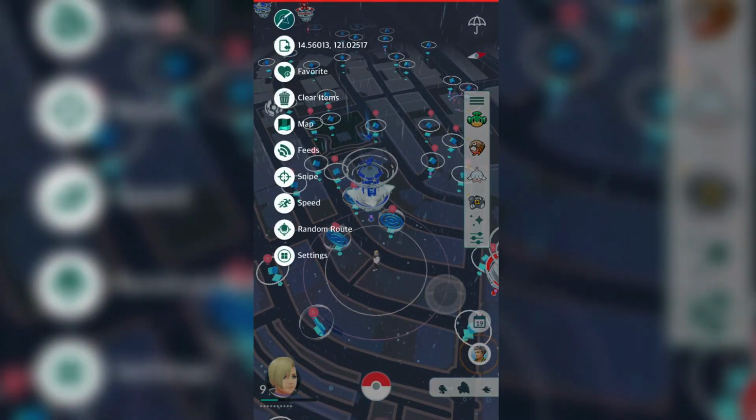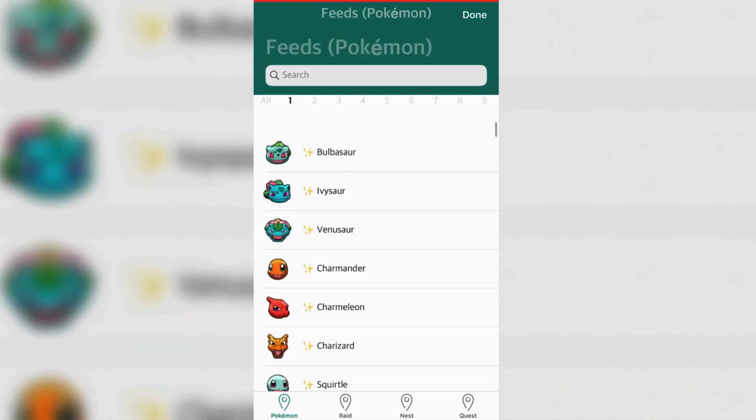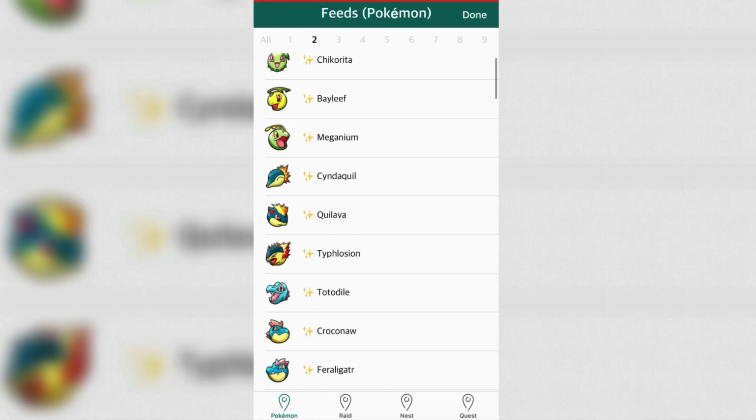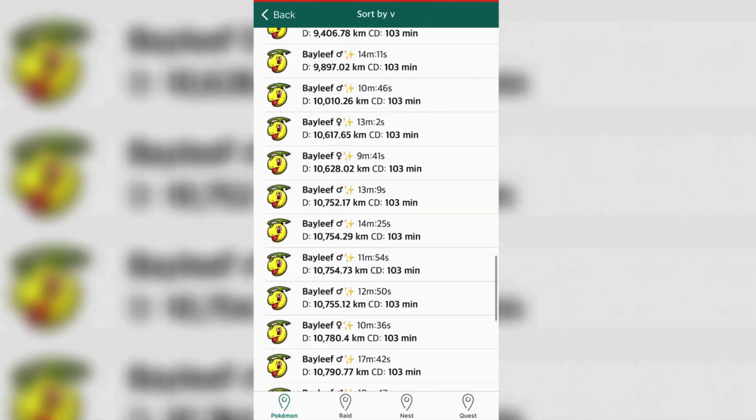The feeds function in iPOGO helps you to find the Pokemon of your choice. Instead of roaming around and walking to find a high value Pokemon, you can just choose the Pokemon you want to catch. For example, this one, Beliefs. It will list you all the Pokemons available. If I want to catch this Pokemon, I can tap here, but the distance is very far. Cooldown will be triggered, so I'm going to search for the one which is very near.